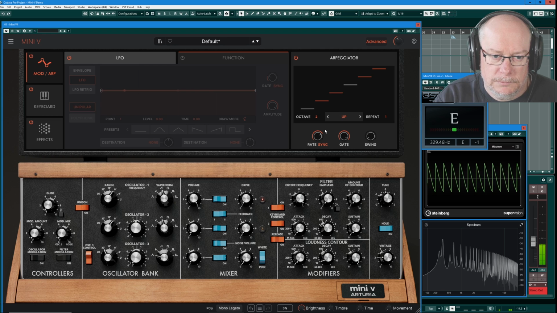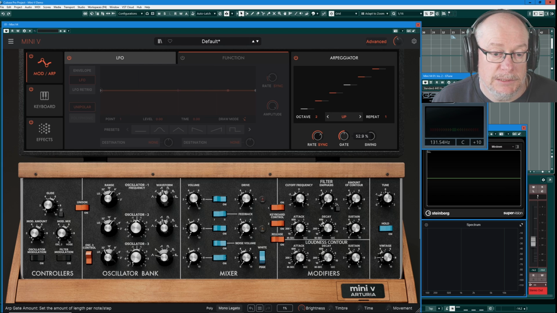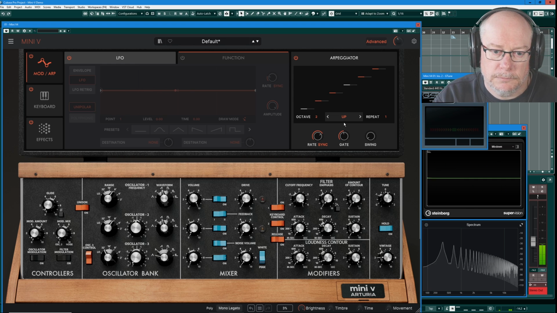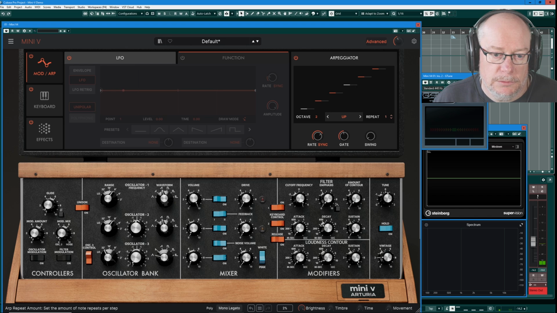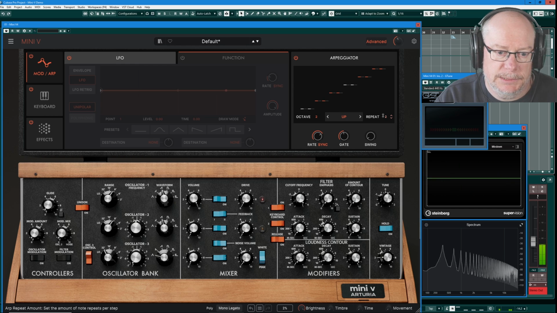Let's hear it. At the moment each one of those notes is playing for the entire time. So we've basically got noise all of the time. If we bring the gate value down, let's set it to 50%. Now each one of the notes, I'll just right click to fine tune that, is only going to occupy half the amount of time. And if we have a repeat of two, it plays each note twice.